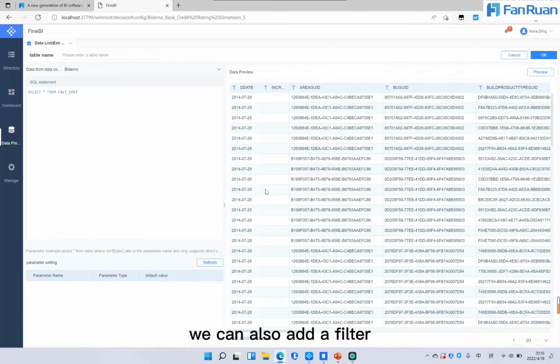We can also add a filter. Let's say I want to get the data that occupy rate is greater than 0.5. You can keep writing. So let's filter that out.